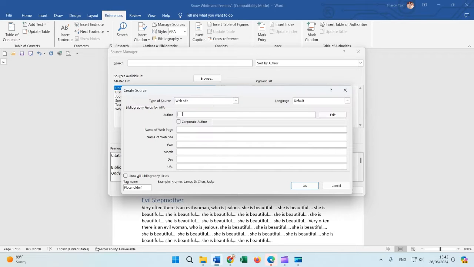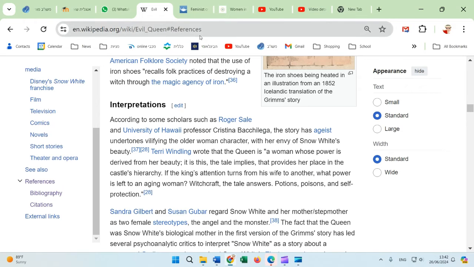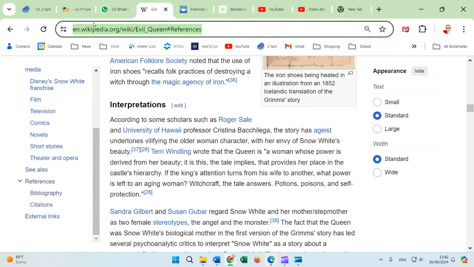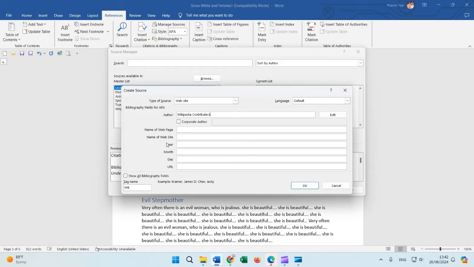Now, you should know that in Wikipedia, the author is Wikipedia contributors. We never have names for Wikipedia, but you can do it as Wikipedia contributors. Now, what about all this other stuff? Let's go back. We'll copy the URL, go back to Word, paste the URL. Now we have the name of the web page, the name of the website. So the site is Wikipedia.